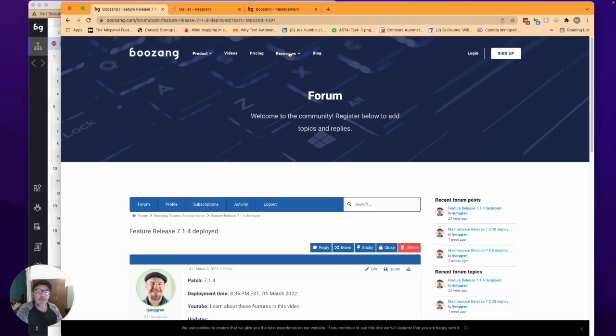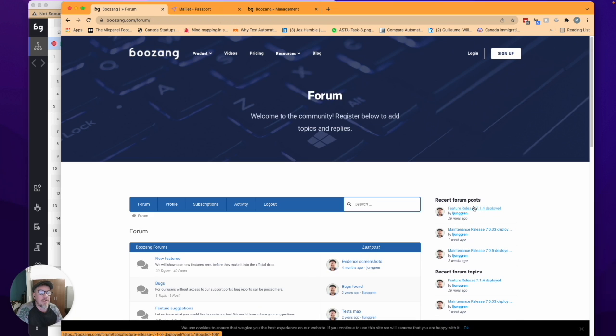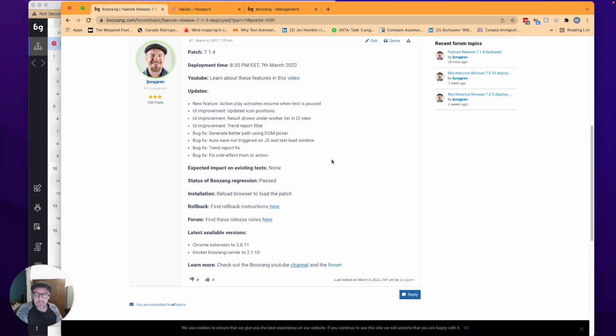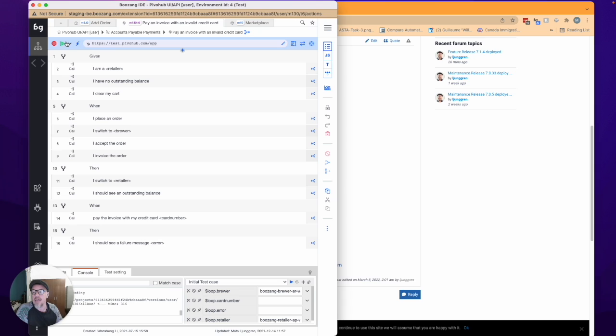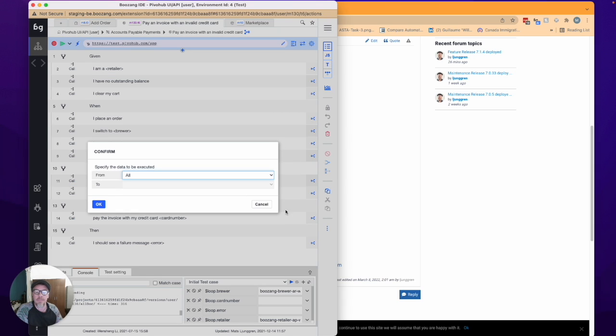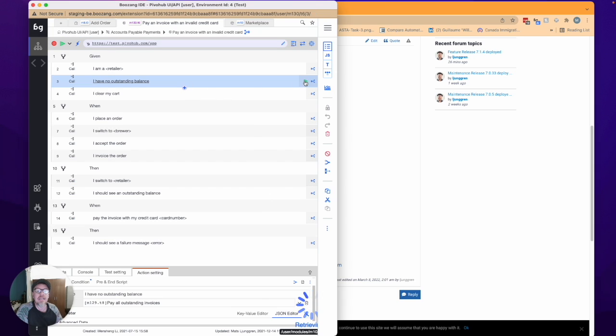As usual, you can find the Boozang release notes under the forum, and in this case it's feature release 7.1.4. First of all, a small new feature, a minor thing, but we saw this was a problem for some of our users. When you run a test and you hit pause, if people used this little play button here, the test would start from the beginning, like play from this action. Now, if you pause the test, it just resumes the play, so you don't lose the report.